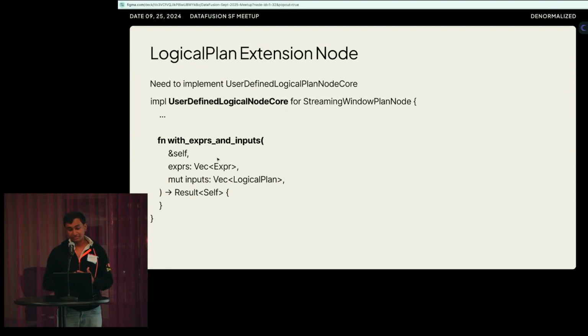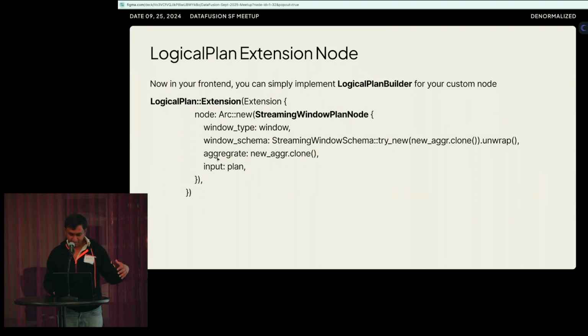A very typical thing that happens is that the optimizer figures out some of your expressions are not as efficient, and it will make them more efficient. So if your operator depends on some arrangement of the expressions, it needs to be able to self-update if the logical optimizer updates those expressions. And once you have the logical plan node built for your new operator, you can just register it in your front end as a logical plan extension. This hooks in with DataFusion's logical plan pretty nicely.